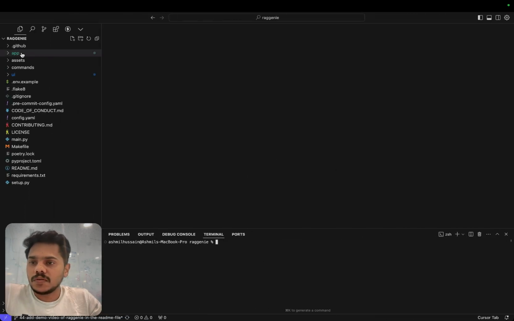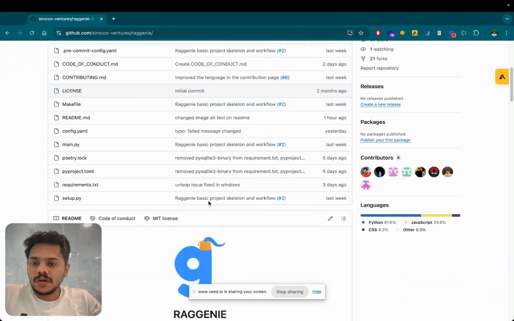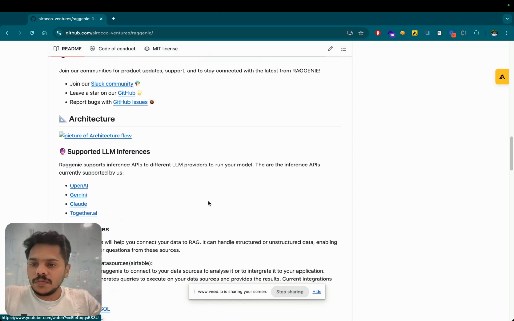You have two components here. One is the app, which is the backend component, and the UI, which is the front end component. This is basically a Python application, and this is basically a UI component. You can just go to the readme, which is clearly written on how to run it.